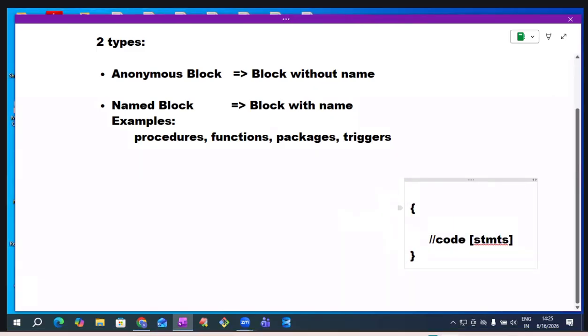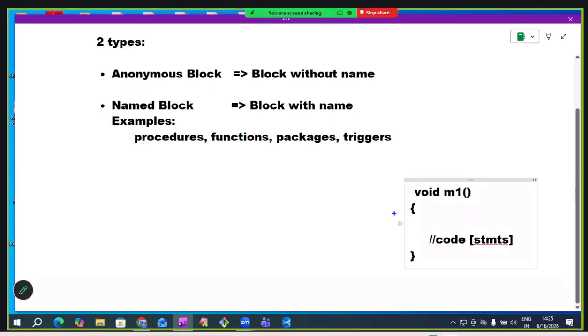Suppose in front of this, I'm writing void M1. M1 is the method. Method is the named block. So this block has a name. This block name is M1. Method has a name. In that method, we are defining a block of statements. So method is a named block.